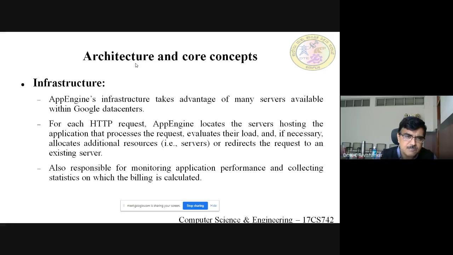to the client. So for each HTTP request, App Engine locates a server hosting the application that processes the request, evaluates their load, and if necessary allocates additional resources, or redirects the request to an existing server. It is also responsible for monitoring application performance and collecting statistics on which the billing is calculated. Here again, because it is a subscription mode of execution, that's why it is being calculated.